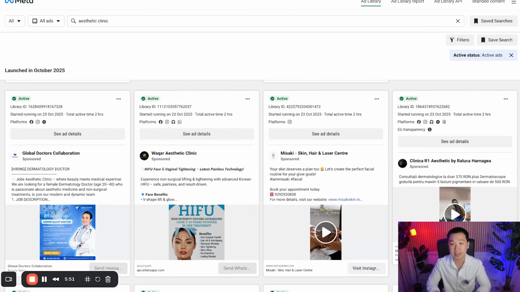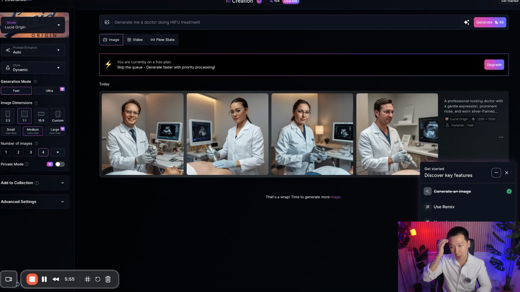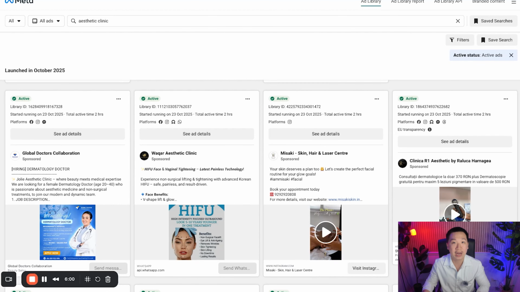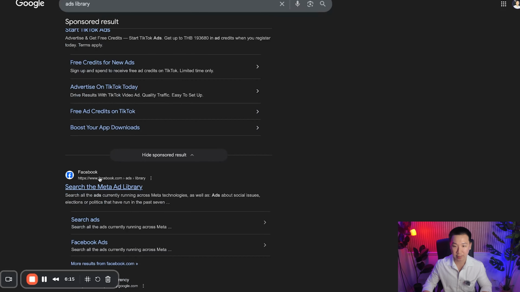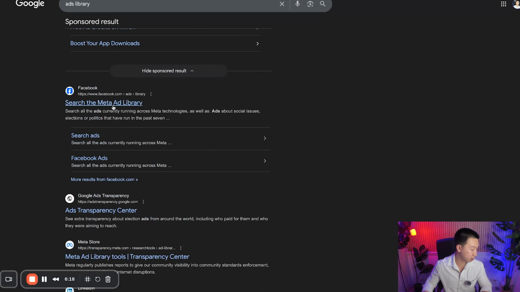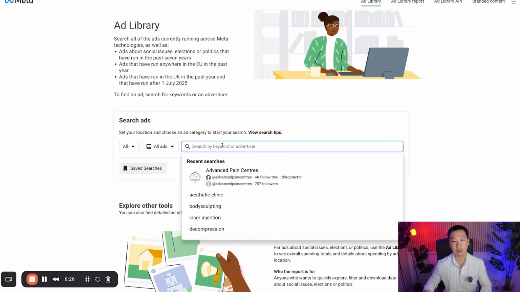So you want to click on the ads first, before you even go to Leonardo, to do some ad research. You want to find inspiration of what ads to do, so you have something to show Leonardo. Okay, so you want to come to a link called Ads Library, just like that, and you'll come to this link right here, which is Search the Meta Ad Library. Click all ads and then do a little bit of research.